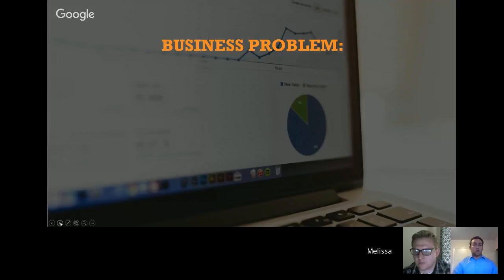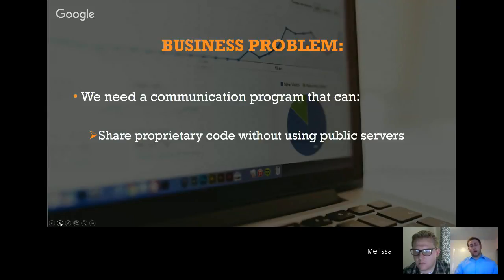Our business problem is that we need to create a program that allows us to put our communications between developers on our internal servers. We don't want them on public servers. We don't want this proprietary code out there for others to see. We'll be using this program in-house. You can go ahead and change the slide, please.